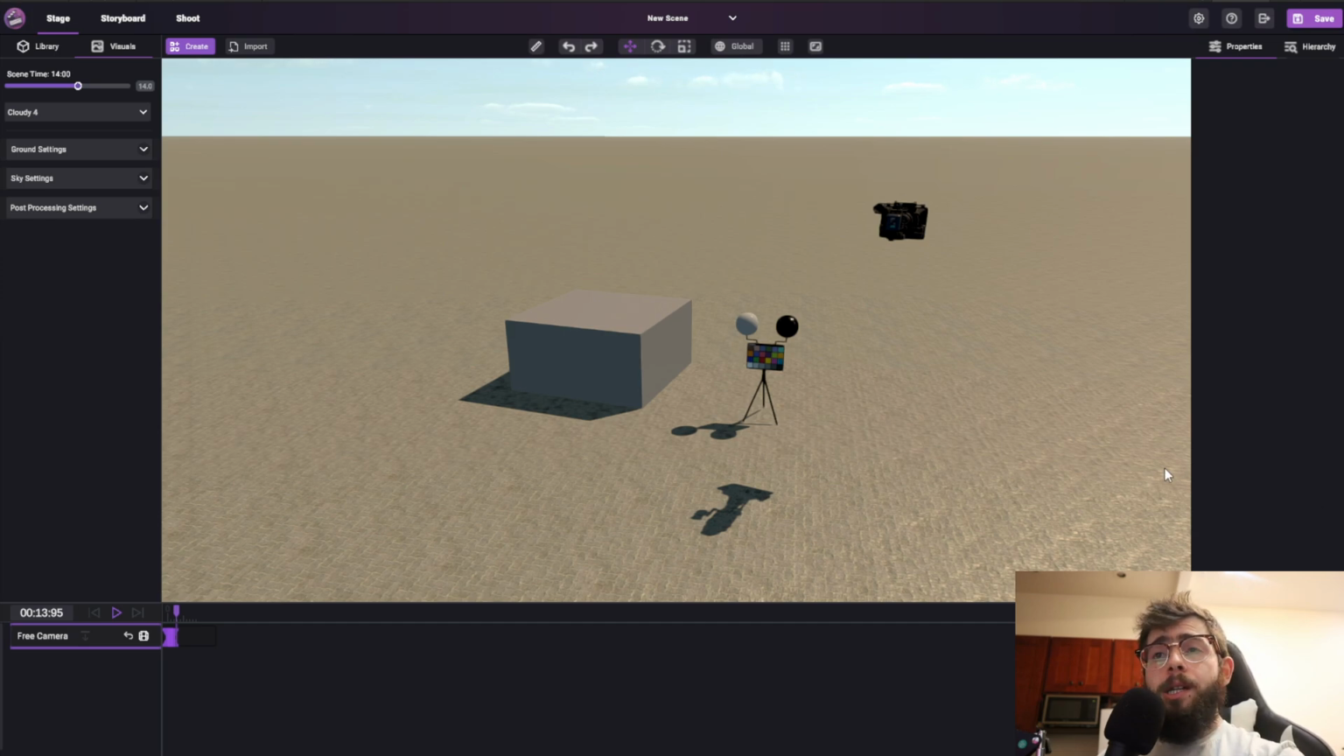Alright, so this video is going to talk about the stage mode, which of course is where you actually create and set up your scenes. So stage mode is broken up into a couple different panels. We have the main toolbar up at the top.